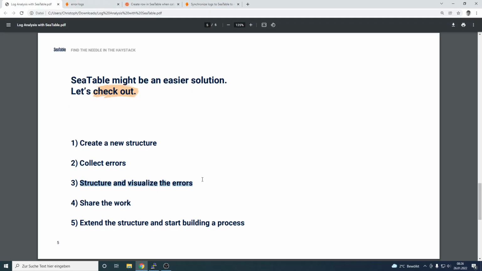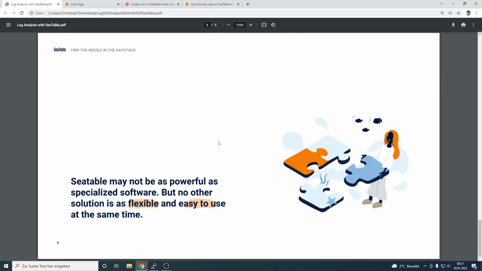So this was structuring and visualizing the errors. I shared my work with a team member, extended the structure and started building the process. Of course, you can add notifications if something specific occurs where you want to get an email. You can also create automations, like if something specific happens, you can lock the rows so they cannot be changed anymore. This is all possible within SeaTable, but I think this goes beyond the content of this presentation. So let's jump to the last page.